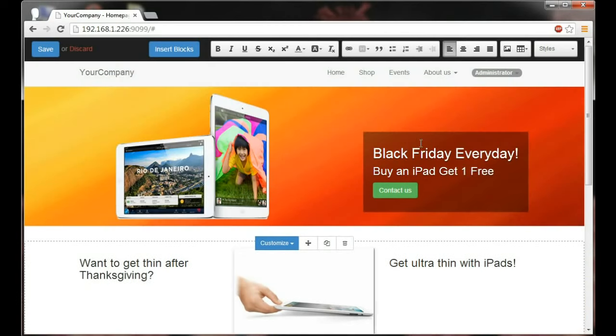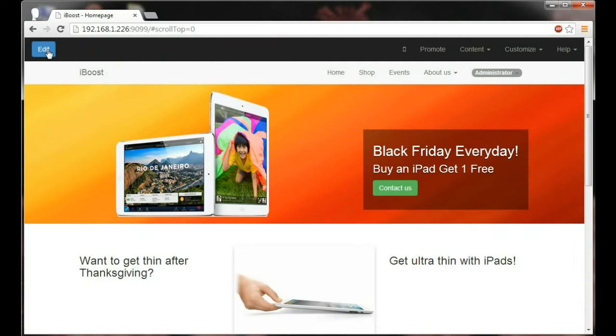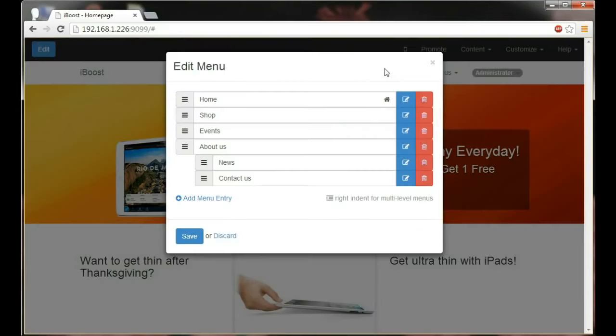I can now click on Save on the top left. I'm really impressed how OpenERP has managed to make my homepage eye-catching in just a few minutes. You can also see that there are several additional buttons on the top right and the toolbar, and OpenERP's team has cleverly developed an easy edit menu button right here, allowing you to improve the navigation on the website.